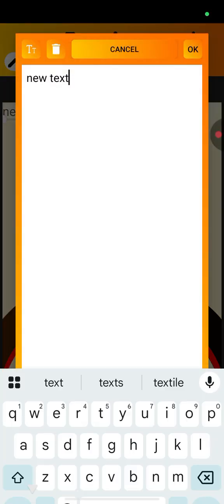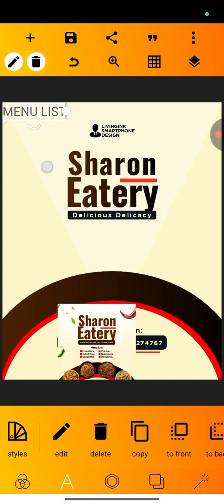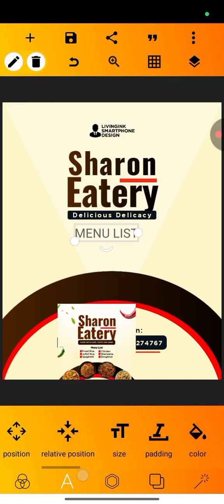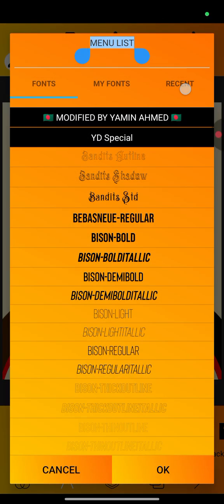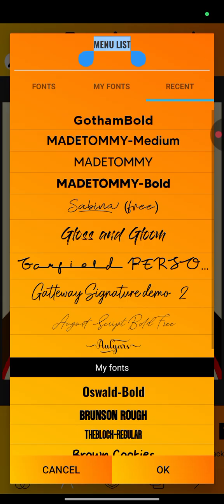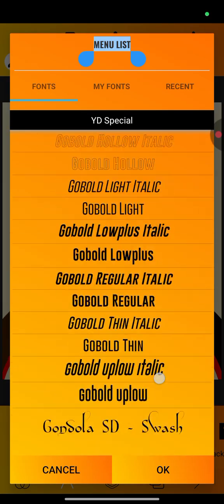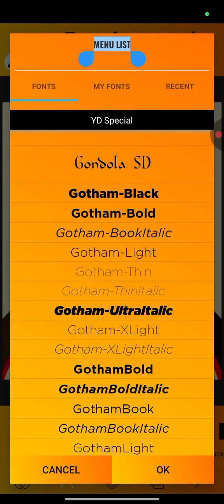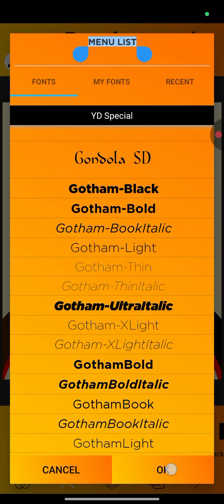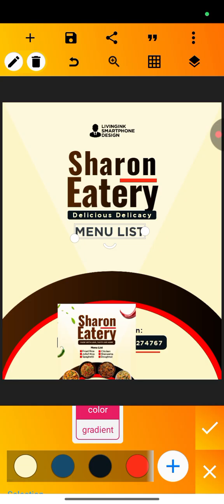For the menu list, we're going to be using, let's see if we can use Oxford. No, let's use Grant board. That will appear. Board is okay. Change the color to black.